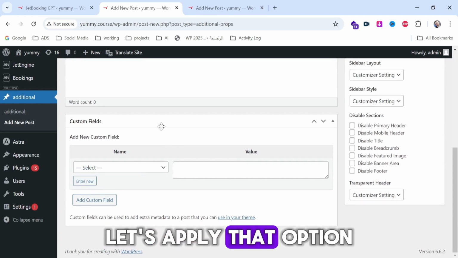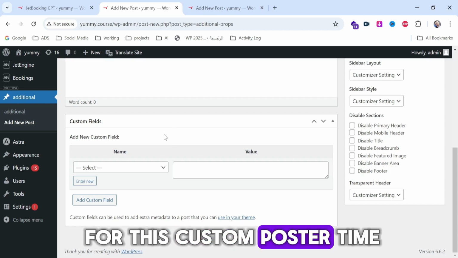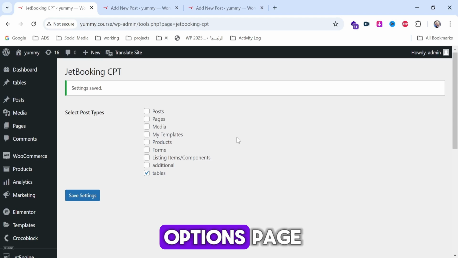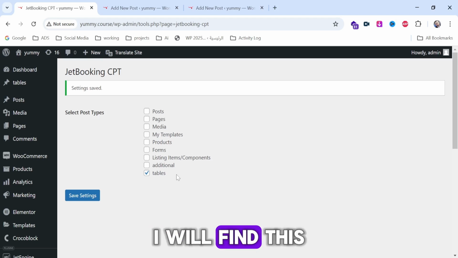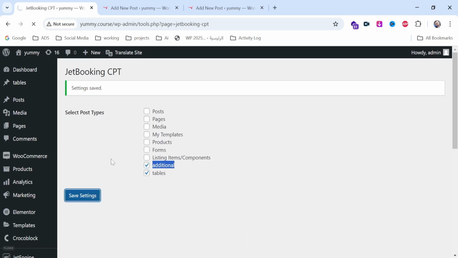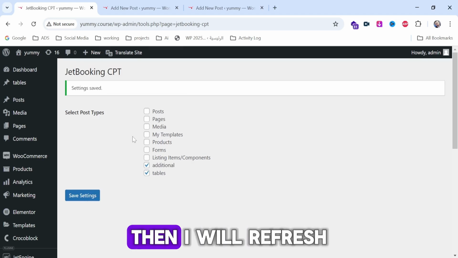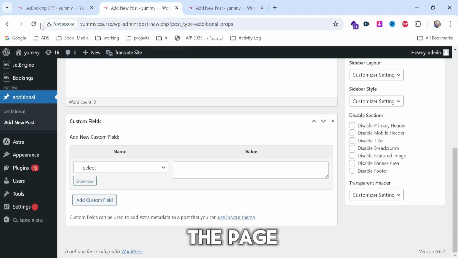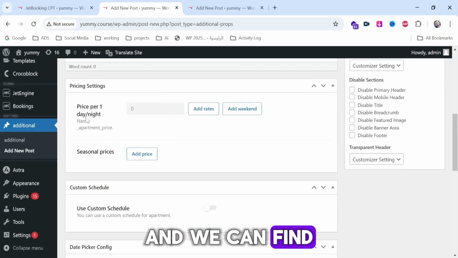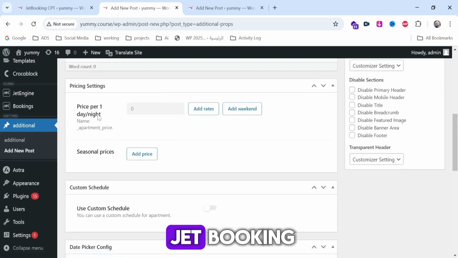Let's apply the option for this custom post type. From the custom post type options page, I will find this option for additional. Check it and save. Then I will refresh the page and we can find in additional the option for JetBooking.